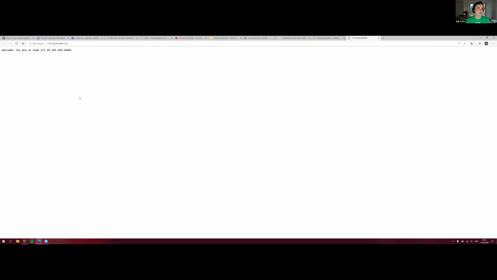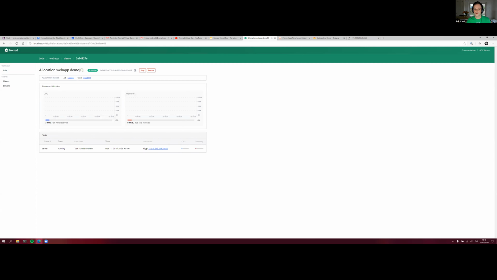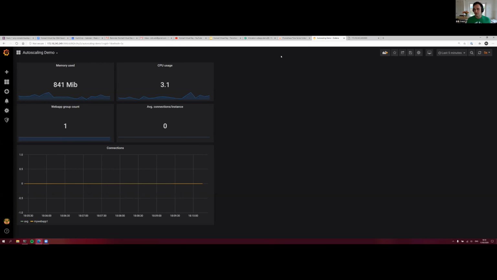So if we take a look here, we can see that my application is actually running. So this is the response from the web app. And we can see the IP and the port that it's running on. And that should correspond with the address we have here. Then if we take a look at our metrics, we can see that right now there's no load going to our application because I'm not running any load test on it. And we just have one instance of the application, and it's all going to that one instance.